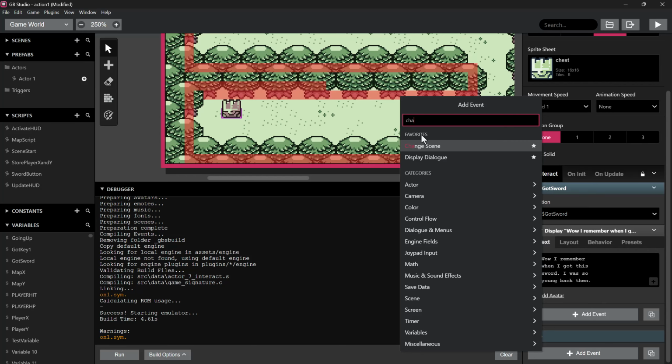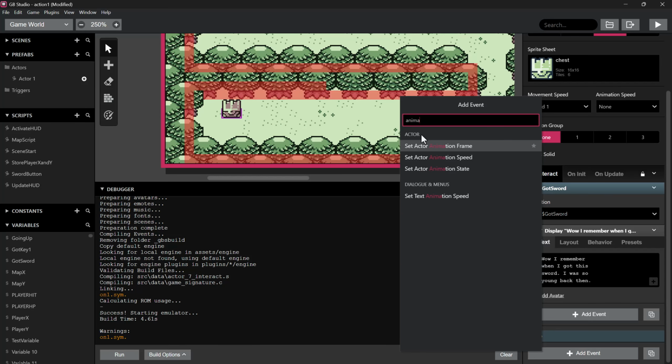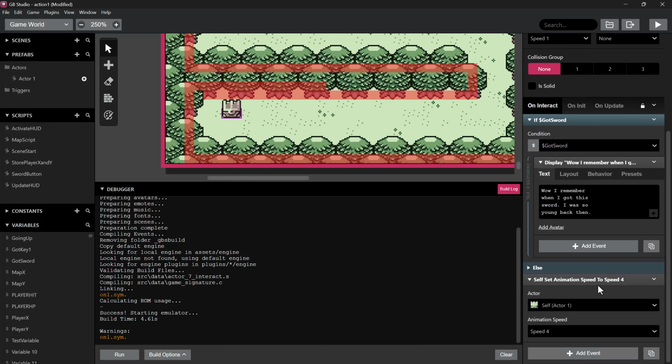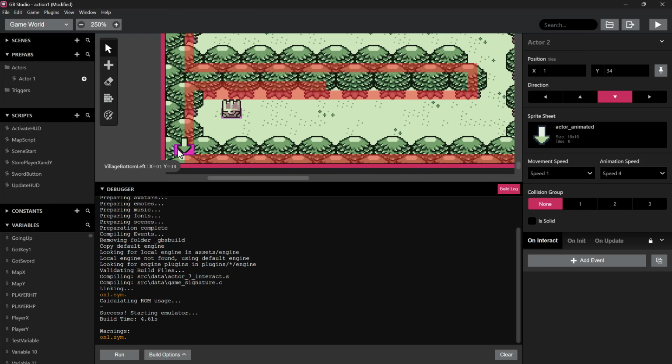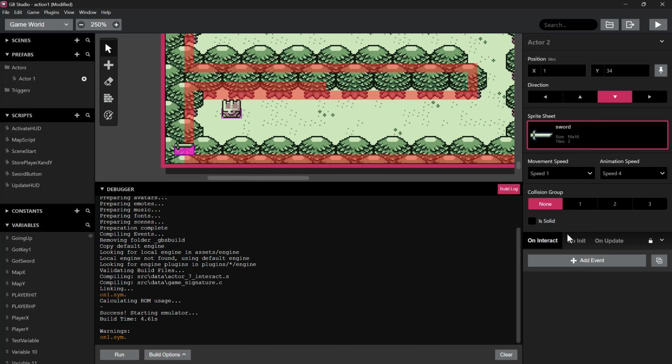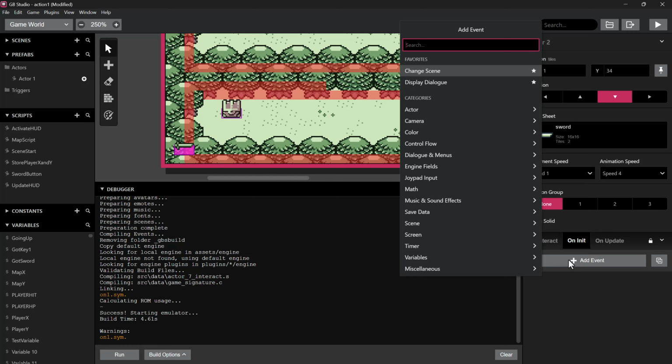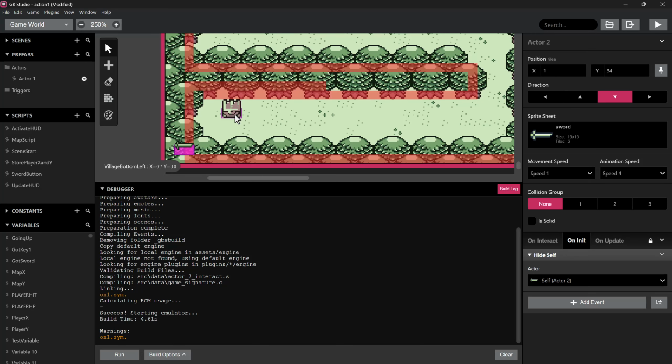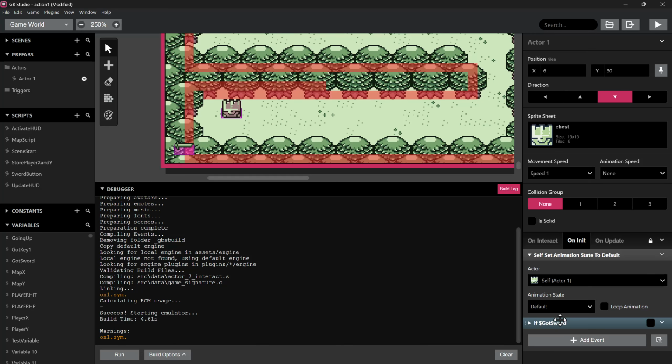So it will change animation speed to 4. That should be fine. And then it's going to activate an actor. So I just have to add an actor. I'm going to put the sword over here. That beautiful sword that I had. Sword. On initialize for the sword, I'm just going to say hide actor. That should be good.